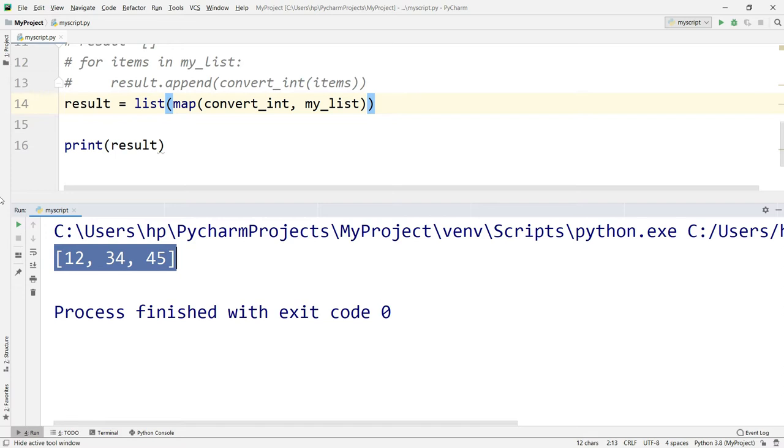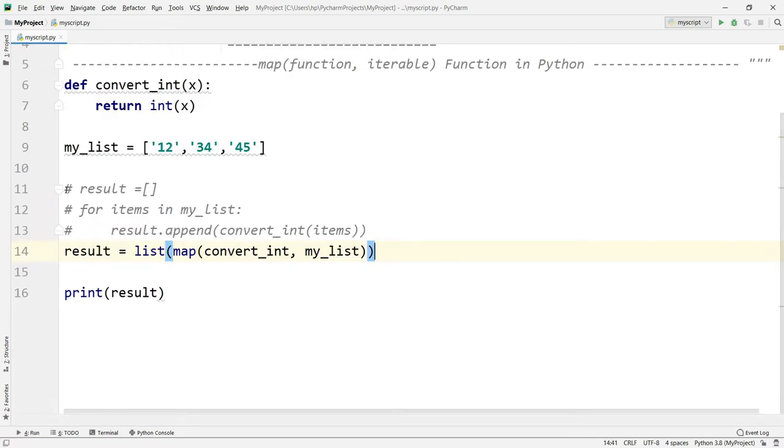Just compare the previous version of the code and the new version of the code. I think this looks smart. This looks simple in coding. So if you are using Python, do things smartly. One more important thing, if you are using the map function, it reduces the time complexity of your program also.